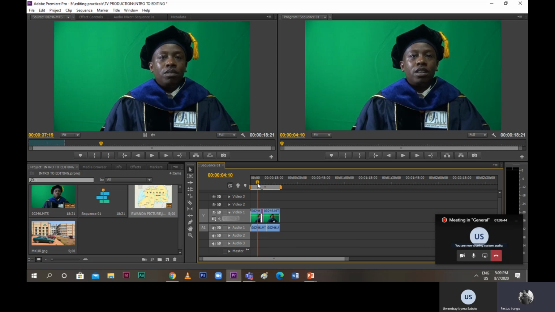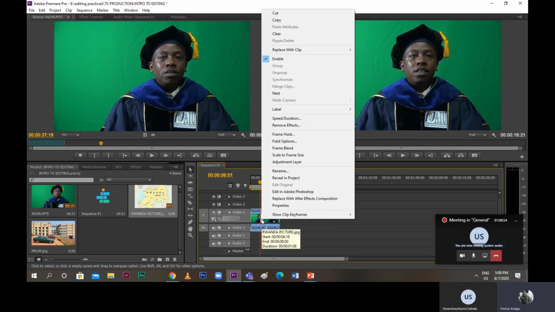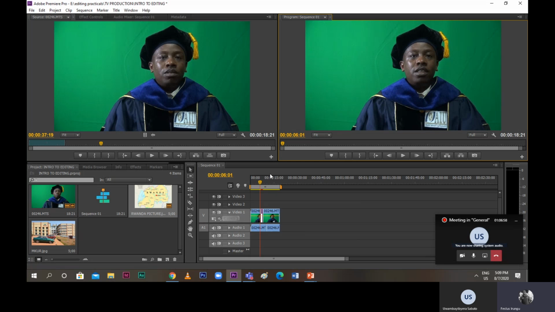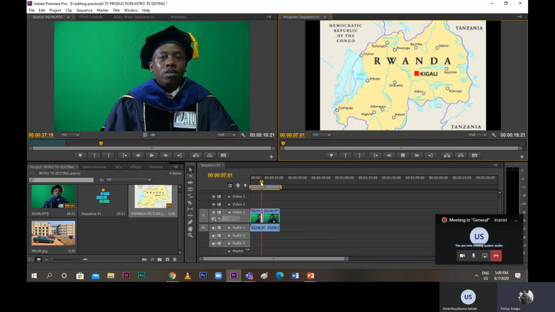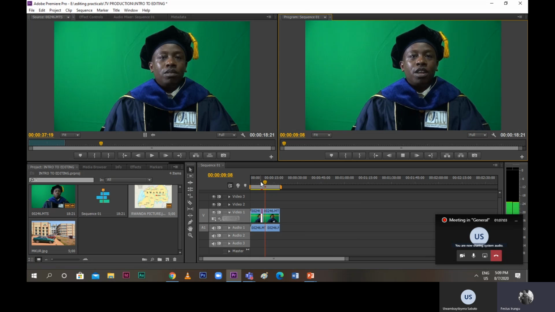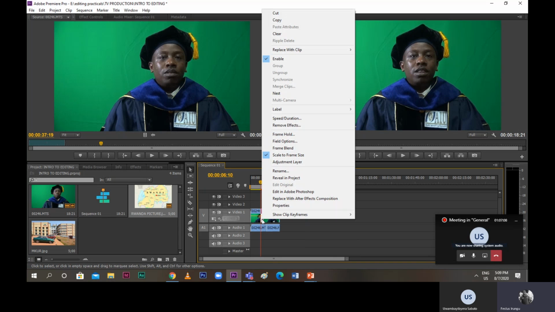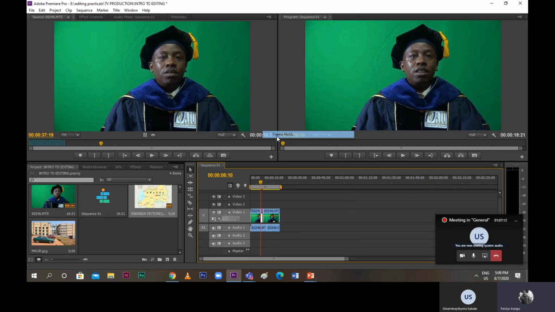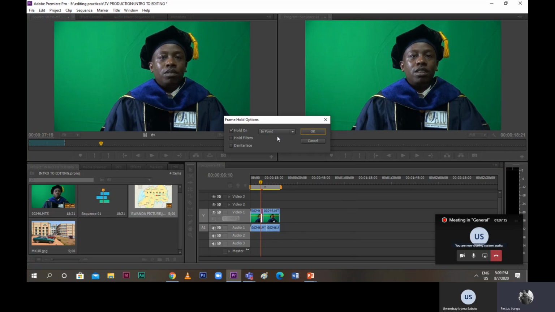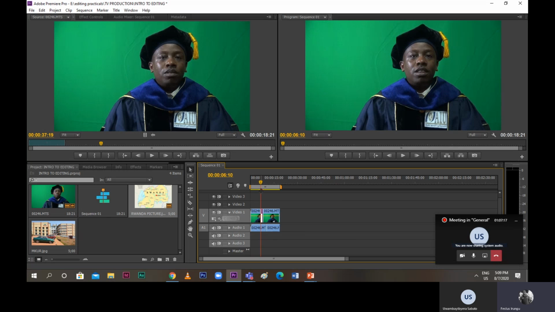Now, you note when he's saying a citizen of Rwanda, the picture we have carried is so small. So what you do, you click on the picture, then you say scale to frame size so that the picture can fit the size. So now when you come, you can still note the picture is not fully fit. So what you can do, you can say frame hold.